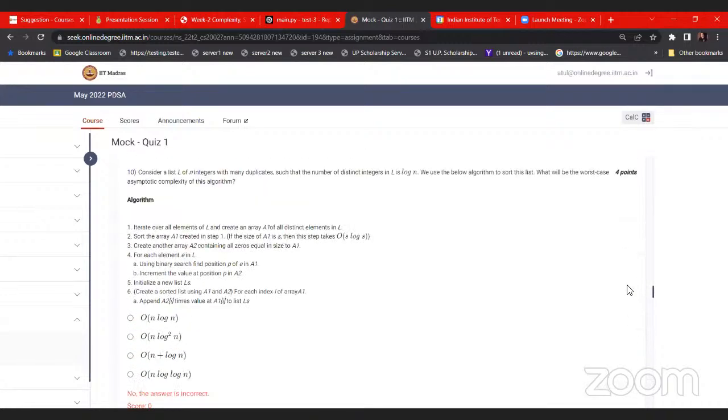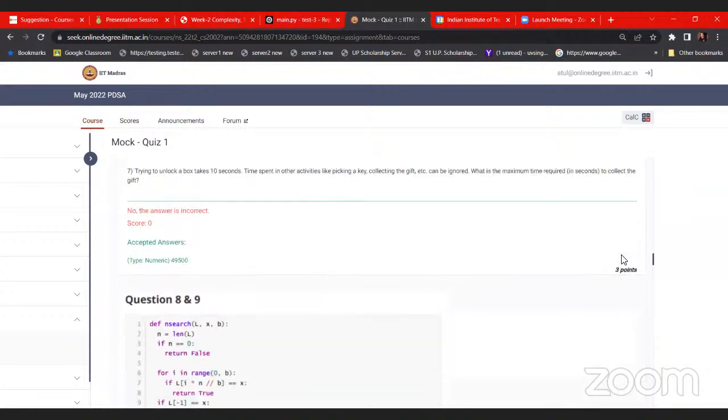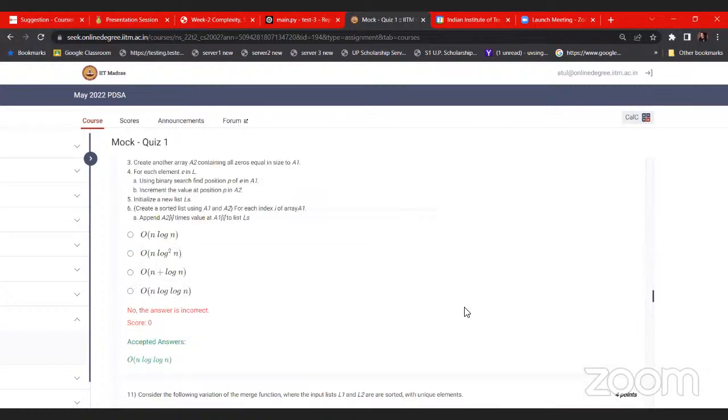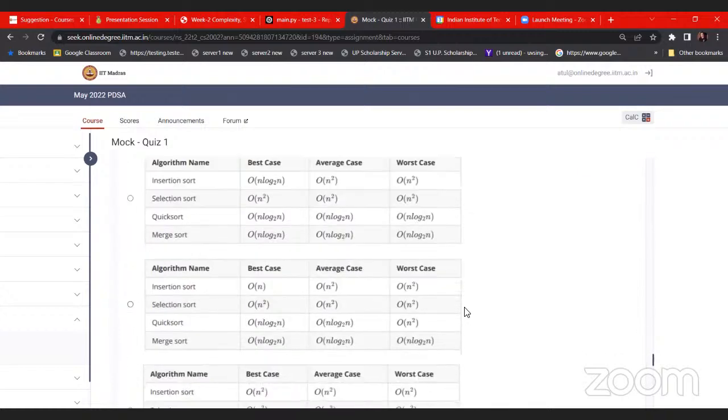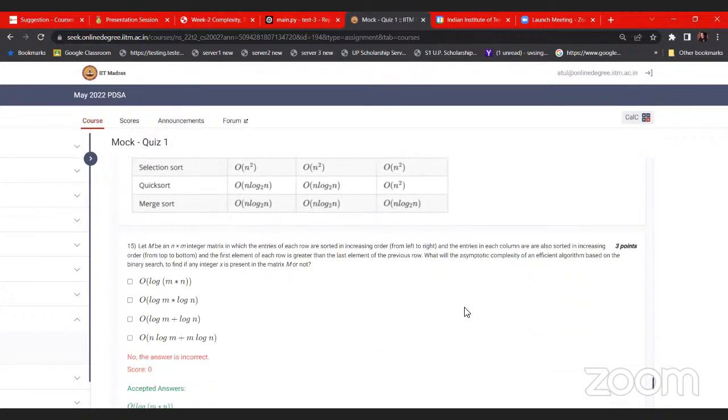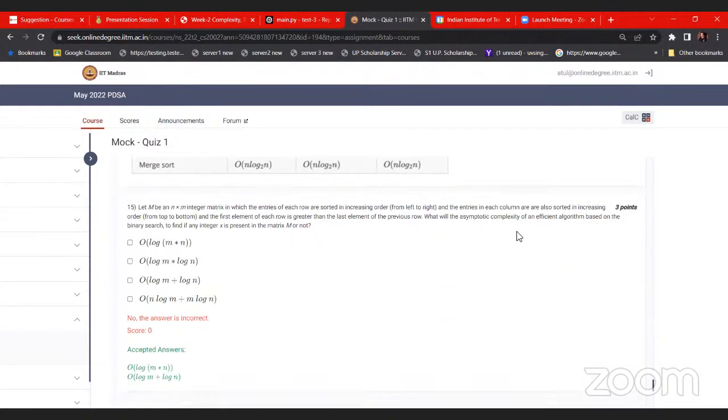Okay. So the next question is 15. I was confused because there is one zero missing. Okay, this is correct. So the next question is 15. Here is the matrix. So here the matrix is sorted.